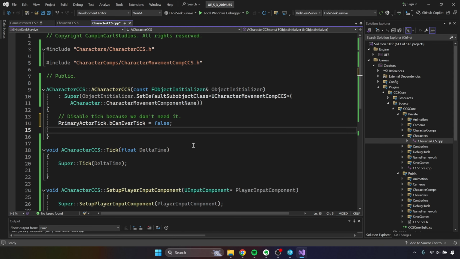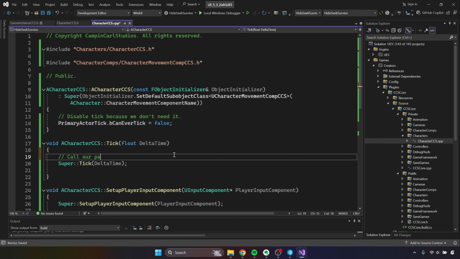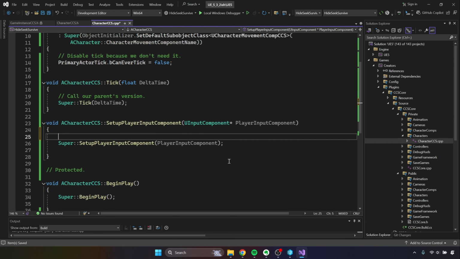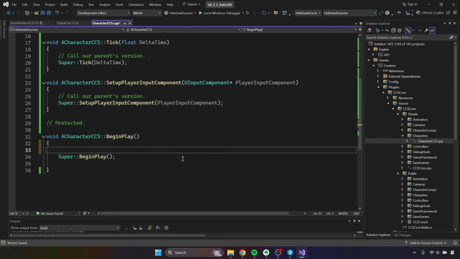Yeah, so same here, just disable tick because we don't need it. And here we're just gonna say call our parent's version, so same as the input component. And we're doing the exact same thing here, just call our parent's version. And last but not least, begin play.